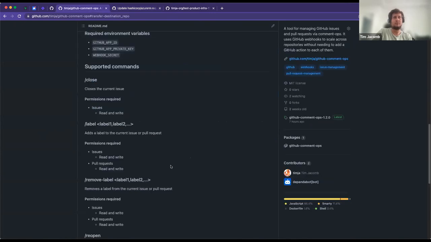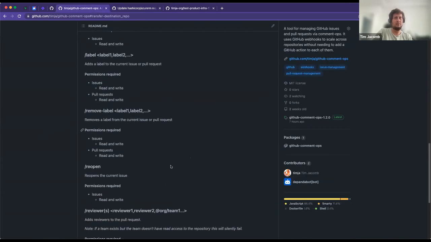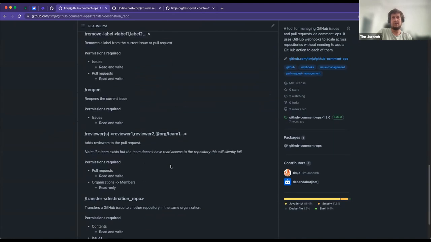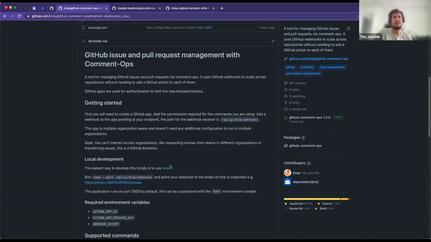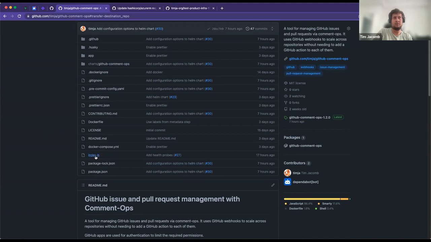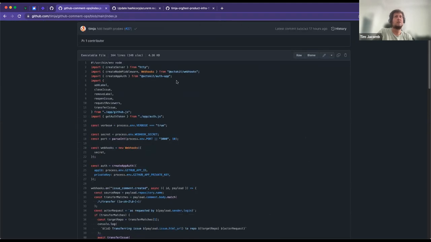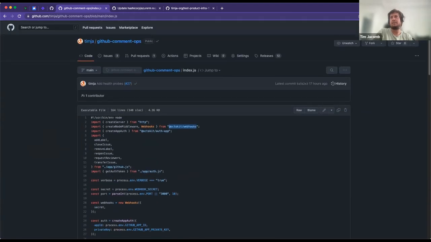Let's see what else there is. So there's close, label, remove label, reopen, reviewer, transfer. That's all of them. It's using the Octokit webhooks library. So it's got a GitHub app.